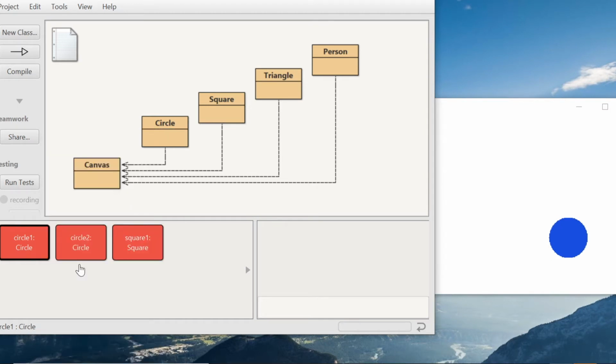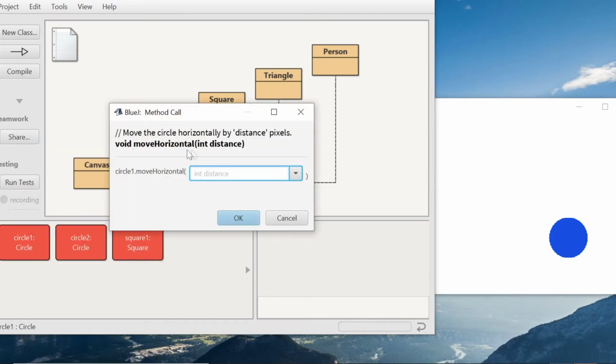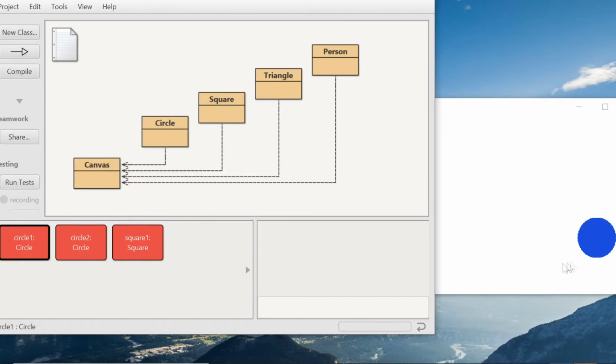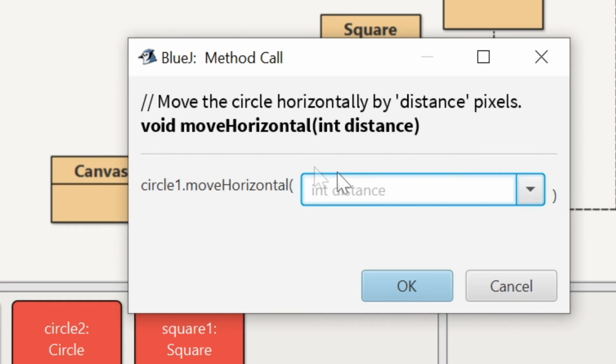Now, if we were to invoke the moveHorizontal method, you'll see a dialog box appear that prompts you for some input. If you were to type in 50 and then press OK, you would then see the circle move 50 pixels to the right. So the moveHorizontal method is written in such a way that it requires some more information to execute it. In this case, the information required is the distance, how far the circle should be moved.